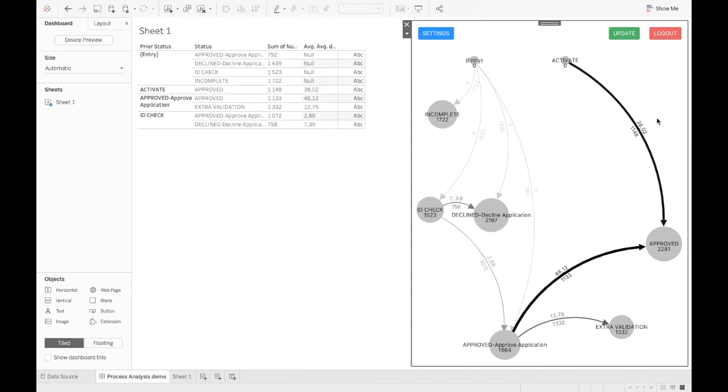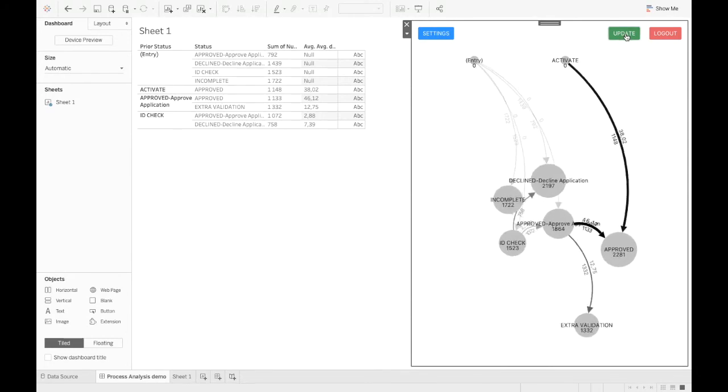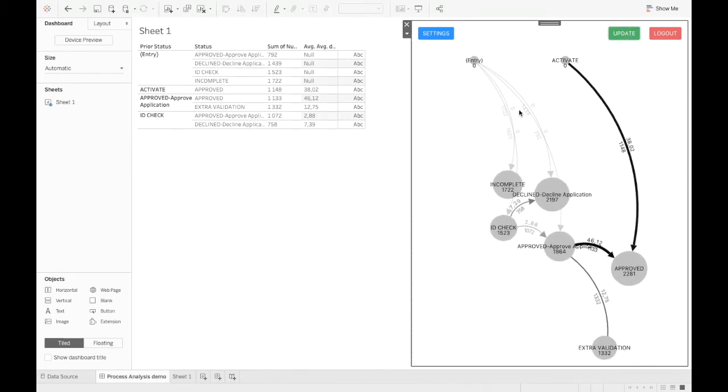Whenever I need to reset the visualization, for example, due to changes made to the underlying values, I simply click on the update button. And if I want to log out, you've guessed it, I click on logout. If I do so, the next time I'll want to use the extension, I'll be required to log in again using my credentials. Okay, and that's it.